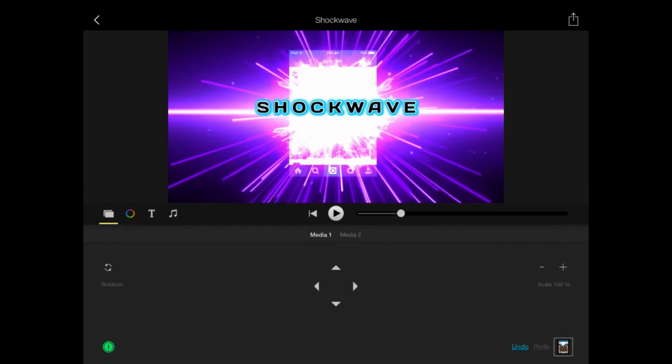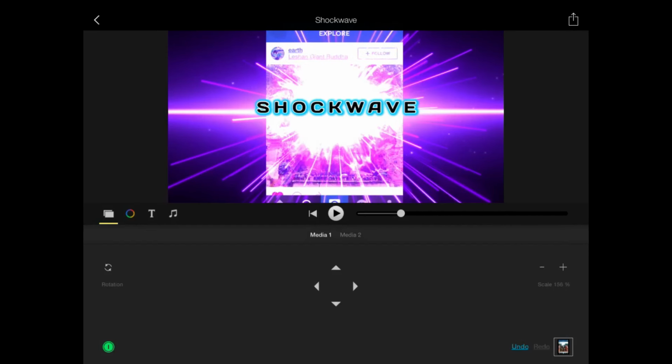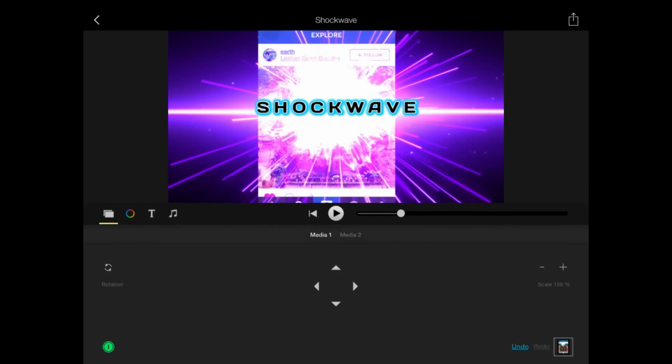Here I just inserted an Instagram screenshot that I took, and using the arrows underneath the play button, you can move it around left and right, up and down, and using the plus and minus signs on the right hand side, you can make the size bigger and smaller. And if you want to change it up, you can even rotate it on the left hand side by clicking the button.